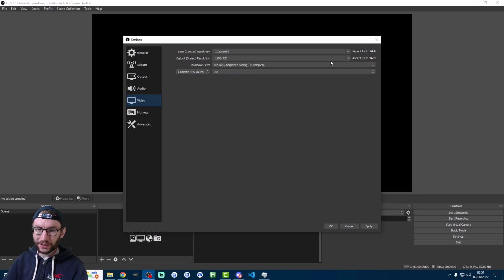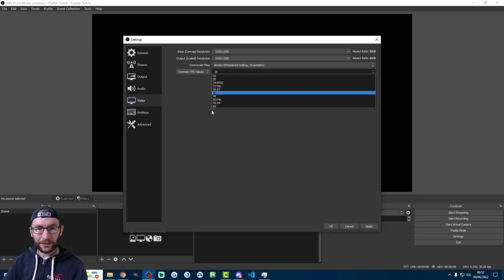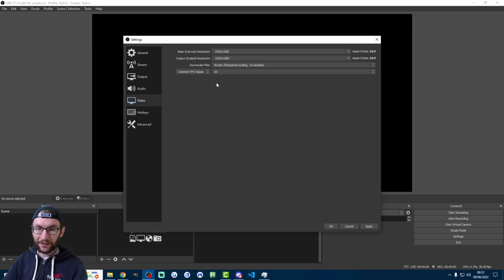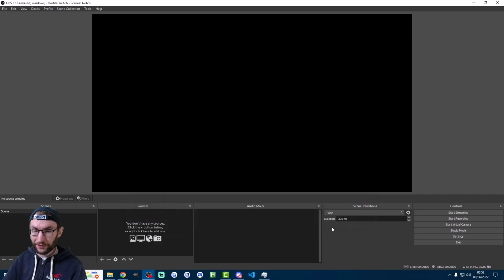So let's move on to the video settings here, where I'm going to change the output scaled resolution to 1920 by 1080. If your PC can handle it, and most PCs can these days, set your FPS to 60. I'm also going to raise the downscale filter to 36 samples. If you ever find your PC coming under strain, try lowering this and lowering the FPS. So those are the basic settings you need for Twitch. Feel free to play around with the other settings. I'm just going to press apply and OK for now.